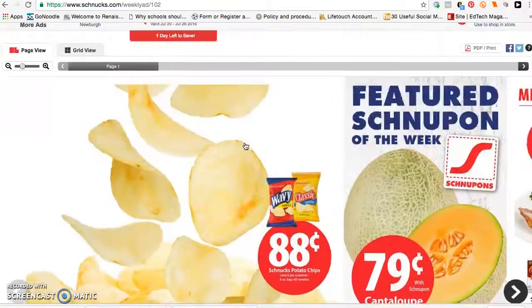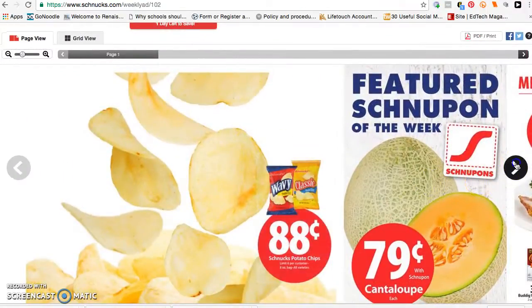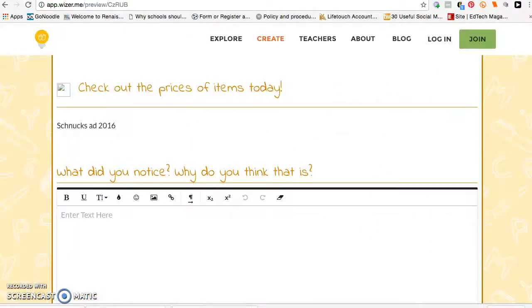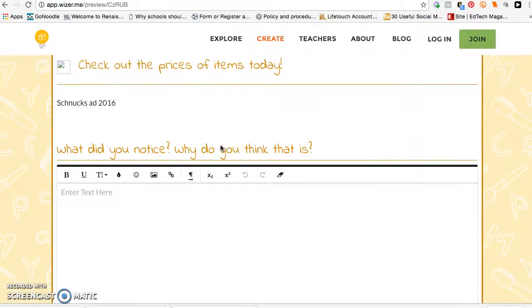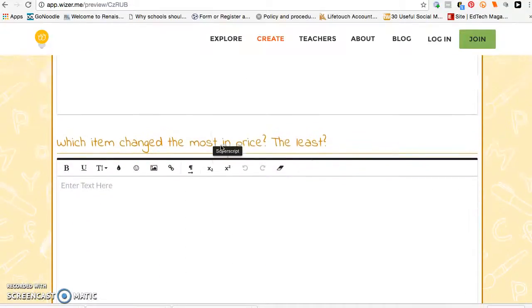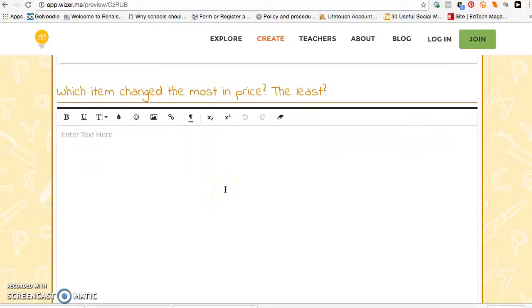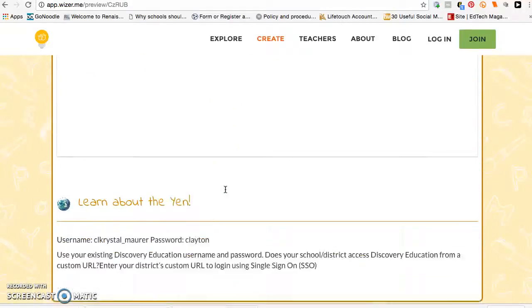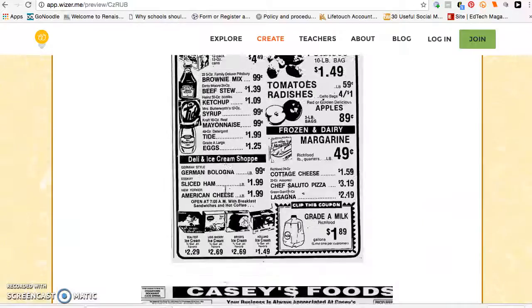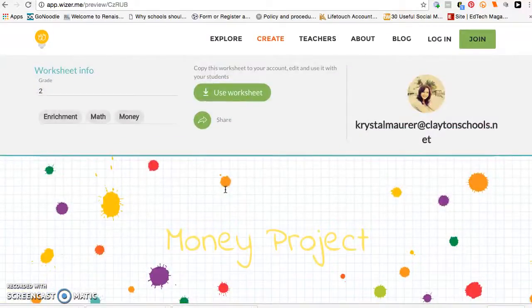So it gives the students an ad that they can look at in today's time. And then it says, what did you notice? Why do you think this is? Which item changed the most, the least, and so forth. So this is a very neat, interactive digital worksheet. You can explore, look for ones that teachers have already created. You can create your own. It's a good resource.